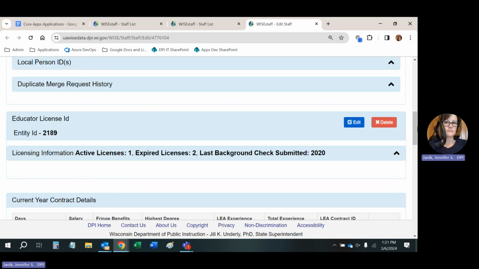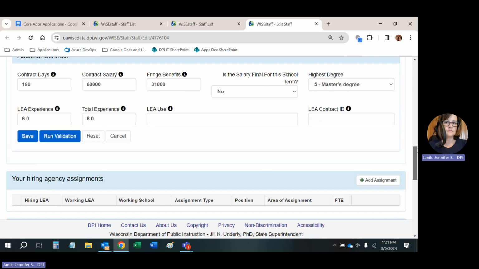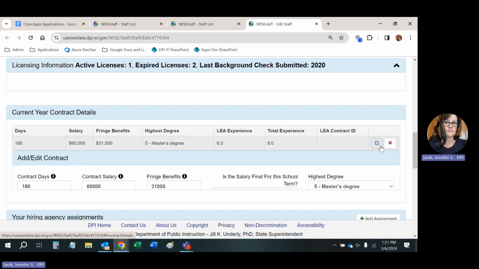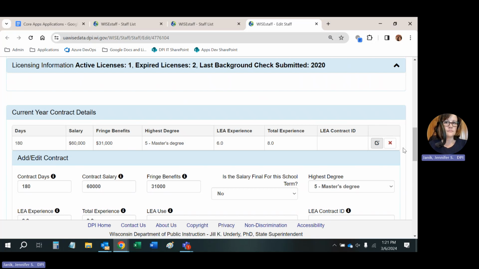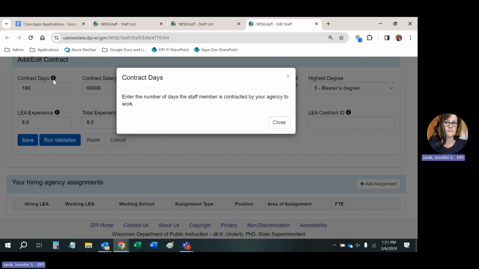So you can pull up that person's record, we're just on the edit staff page here. And then clicking that edit button right there for their contract information lets you make changes to any of these fields, and then click save, and that will update that individual person's contract record. One thing that we've been trying to do over the last few years is add more help information into WISEstaff in general. So trying to put answers to questions you might have within WISEstaff itself. And so anytime you see this little info icon, you can click on that.